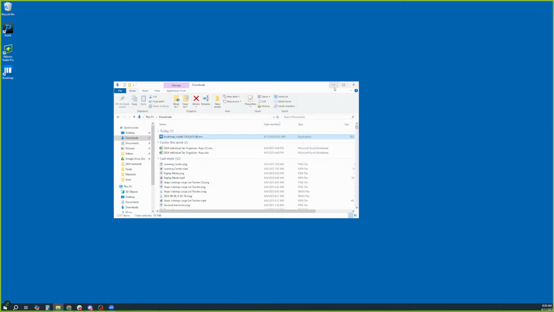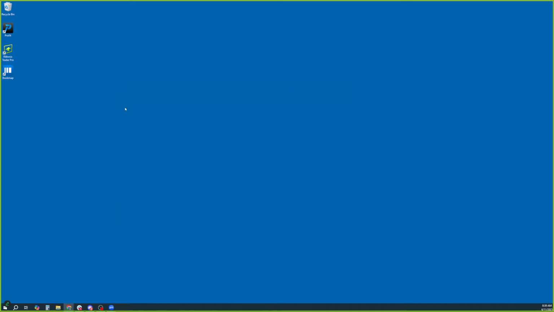And then let's go into Bookmap here and double click on the desktop icon. Okay, and that's going to open up Bookmap. Okay, it's just opening here, just a minute.